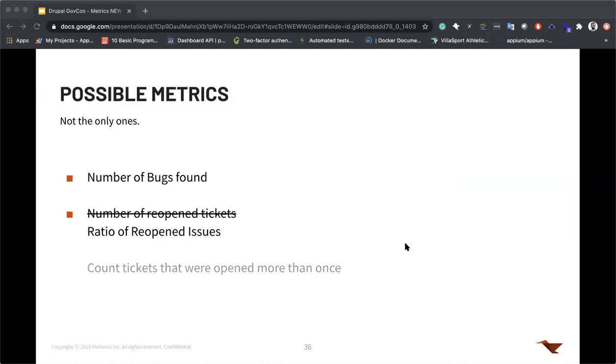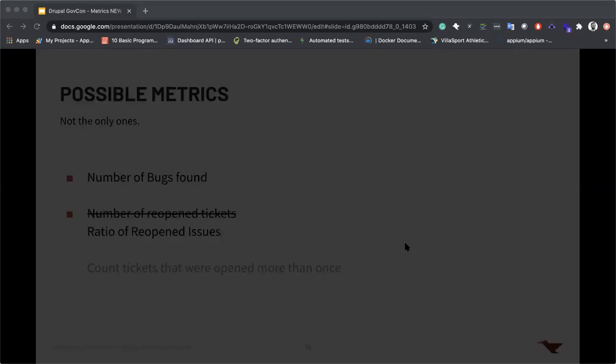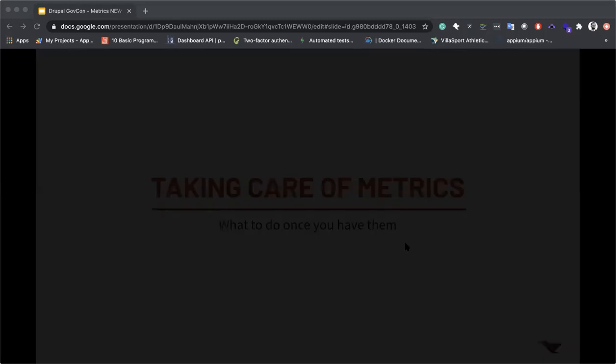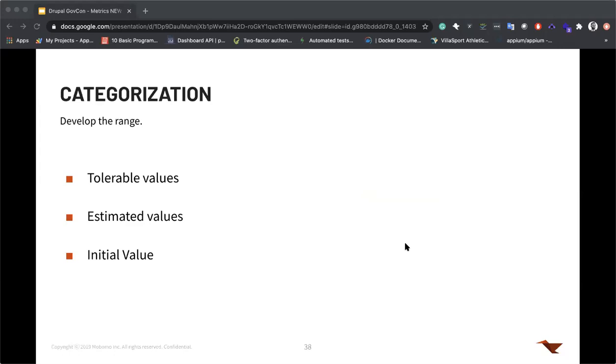The question would be, what do you do once you've identified them and you have the values? So this is what's called taking care of metrics. And it's kind of implicit if you think about it. But the first thing you need to do is categorize things as good or bad. Usually you develop ranges. You don't talk absolutes. If we talk about the reopening of issues, they should be 0, and there should be no bugs found in the system. But in the real world, you need to have a tolerance value.